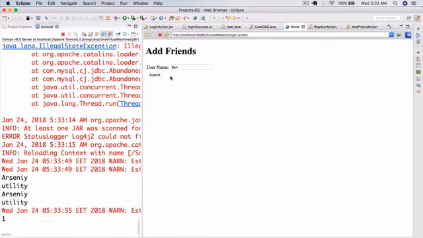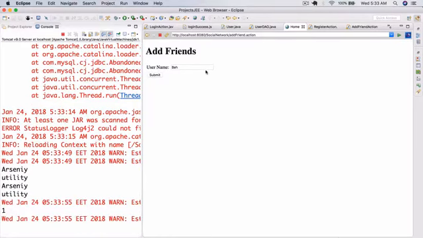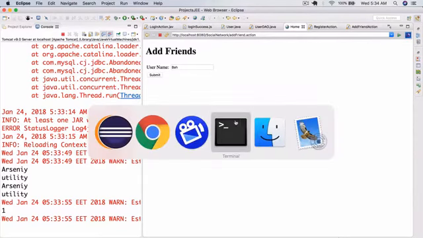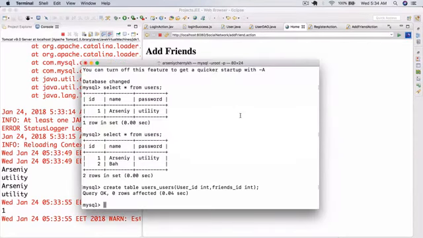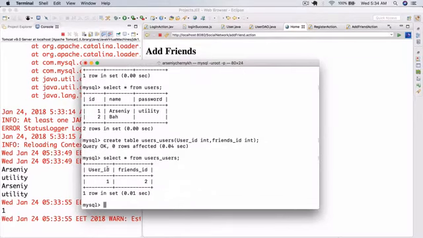Username BAH. Let's submit. And there we go. All right. So now it has added our friend BAH. So now if we go to our terminal here, I don't know why I use the name BAH. That's so weird. We can now do select all from users. And we get user ID 1, friends ID 2. So this just means that the username with the ID 1, Arseny, has a friend 2, utility.